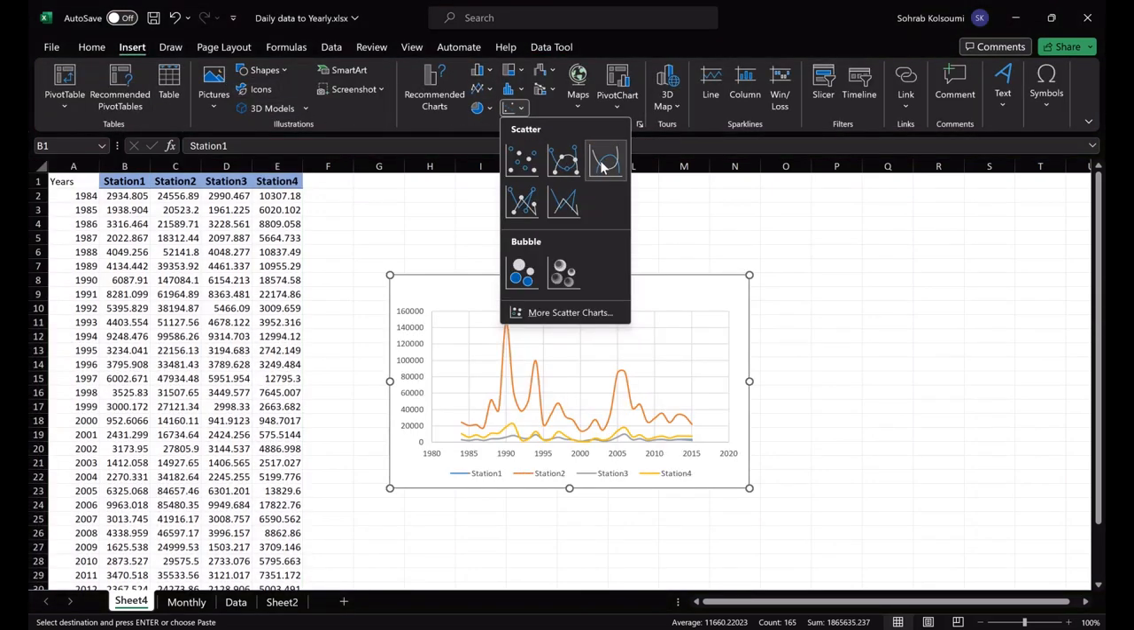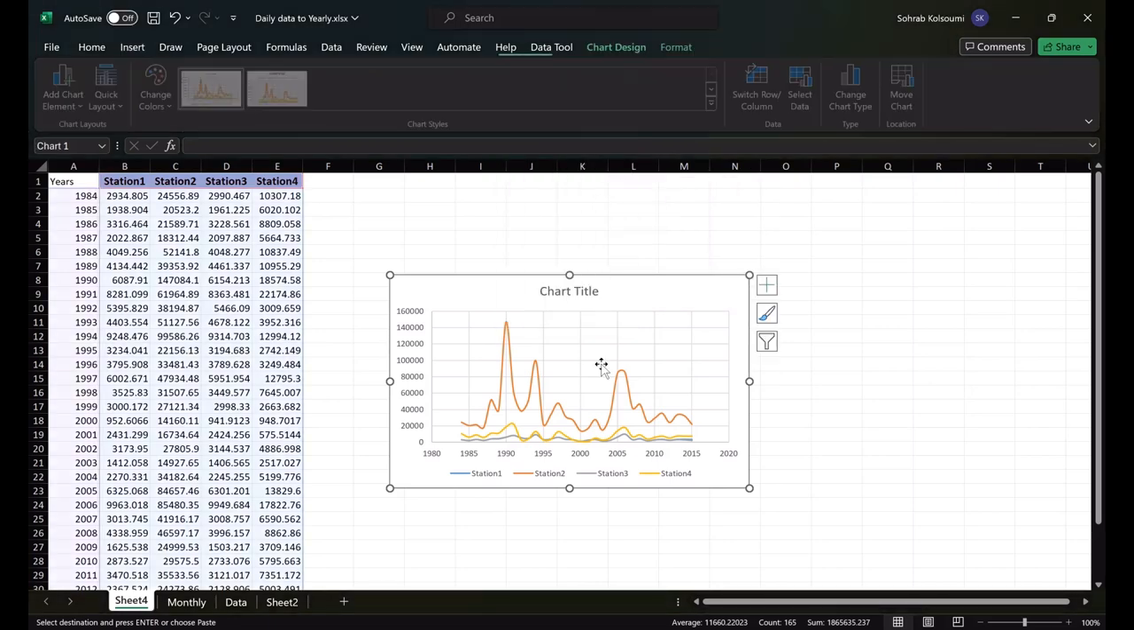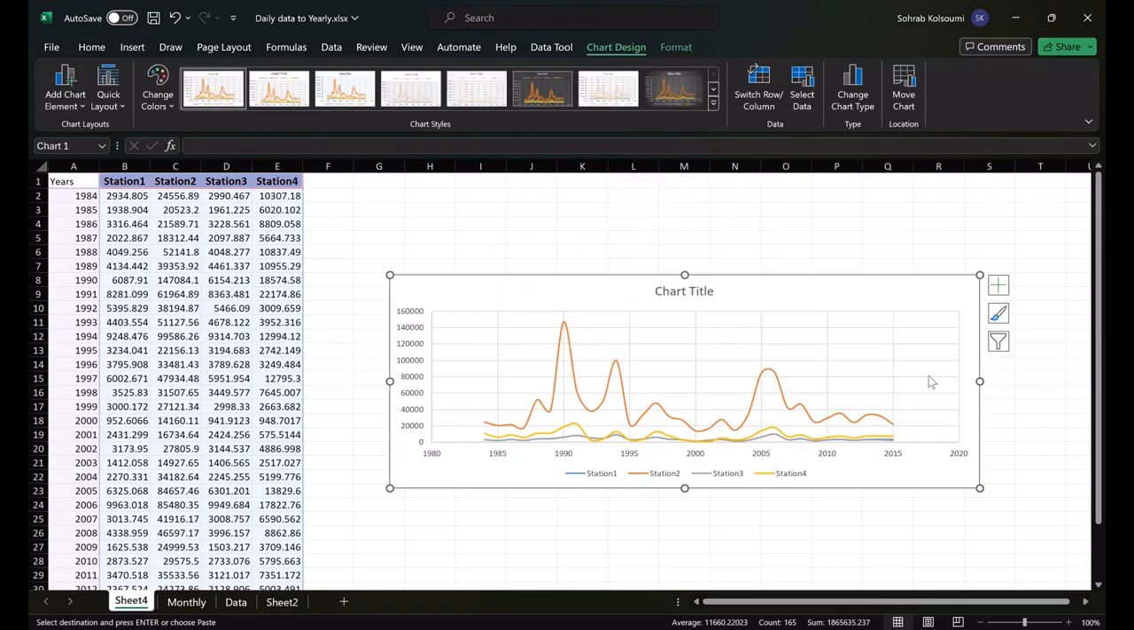And now I can draw the yearly chart if I want.